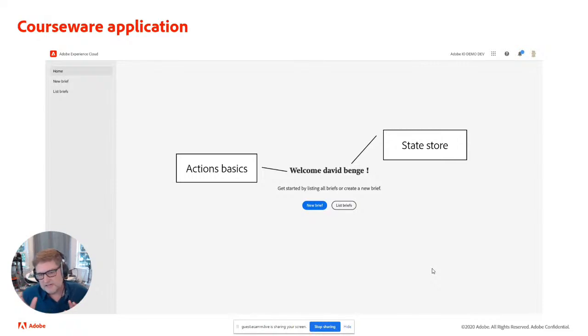So the idea here is there's a briefing request system. It basically takes in information from users. They request that they want a new banner ad for their new beer campaign coming out in the fall. And so they put in a request, and then somebody can go in here and list the requests.